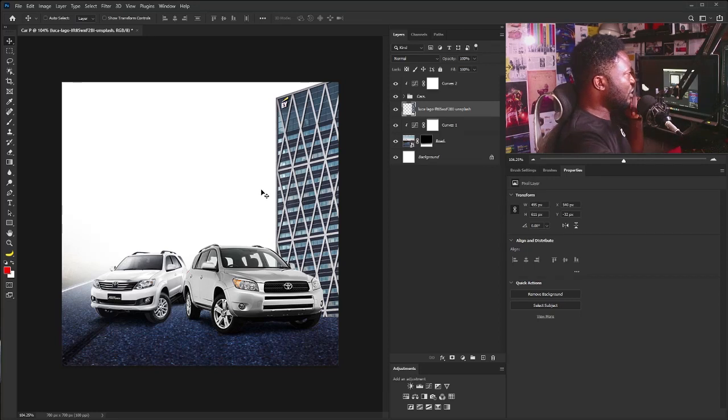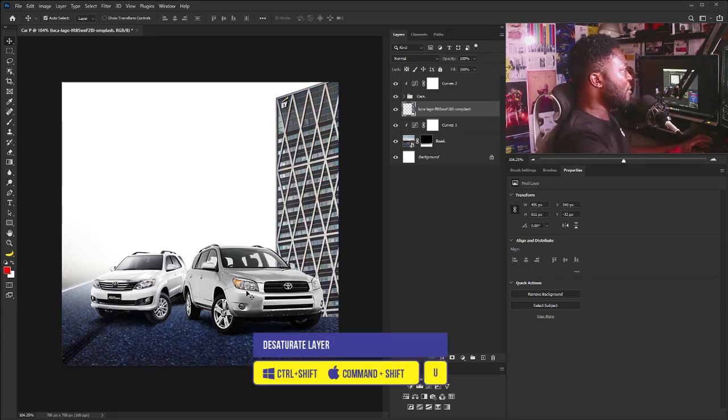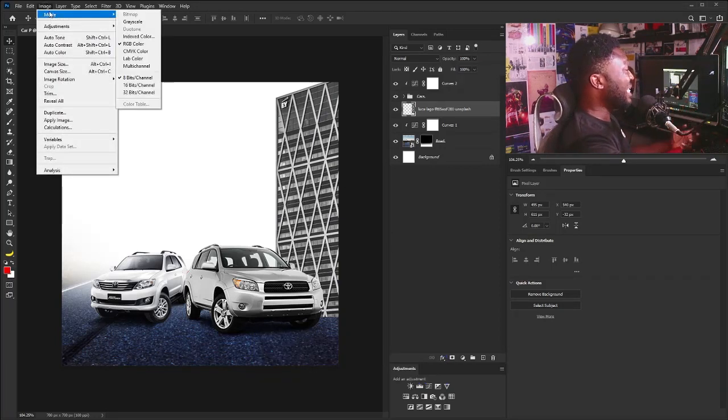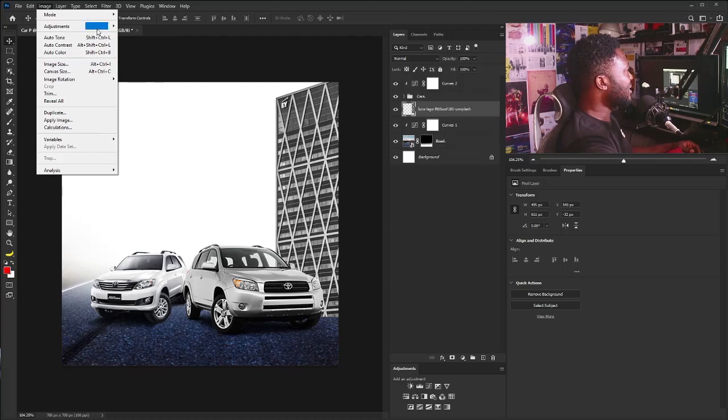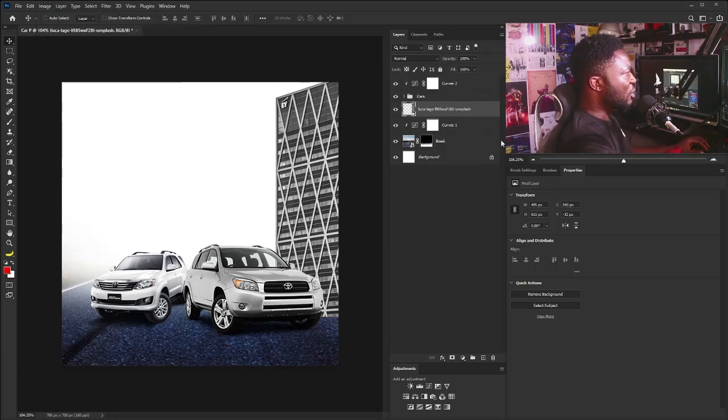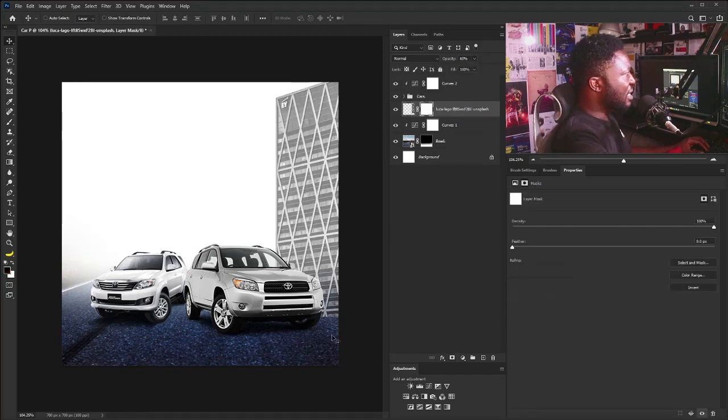So what I'm going to do is convert this to black and white. So I'm going to use the shortcut, which is Ctrl Shift U. But if you can't remember the shortcut, you can always go to Image, and select Adjustment, and then you see Desaturate here. All right. So once you click on it, it changes to black and white. All right. So I'm going to reduce the opacity of this just like so, and I'm going to add a layer mask to this again.